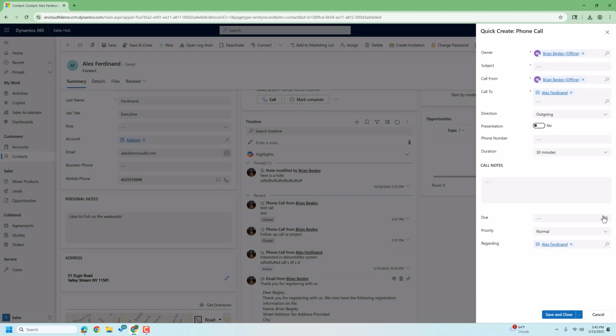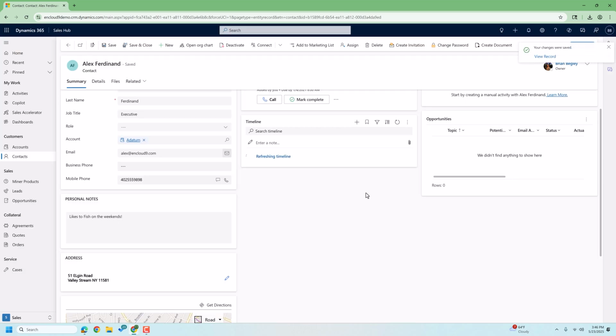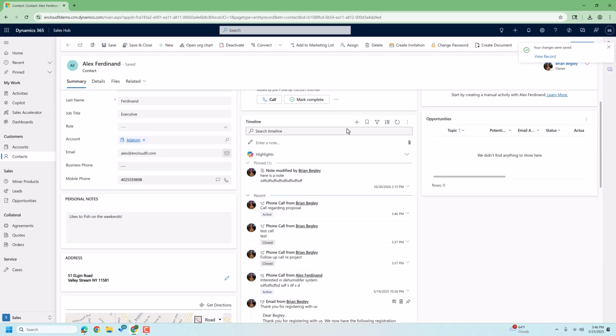I set a due date. Always important to set your due dates. I'm going to set it for Monday at noon, and I give it a topic in my subject line, and I'm going to say call regarding proposal. Might put some notes in there, and I'm going to click save and close. So I just created an activity super easy right in the timeline.